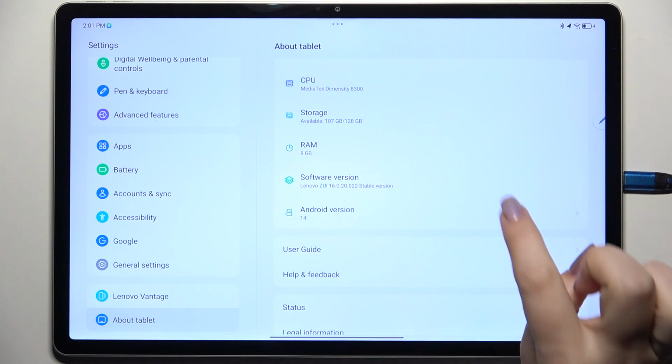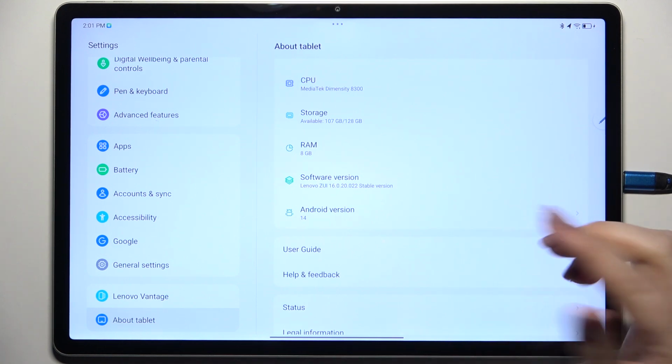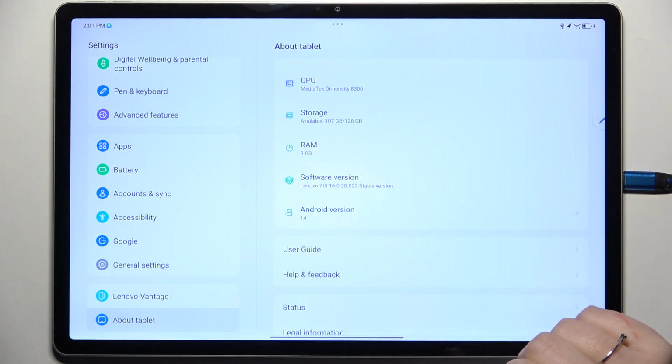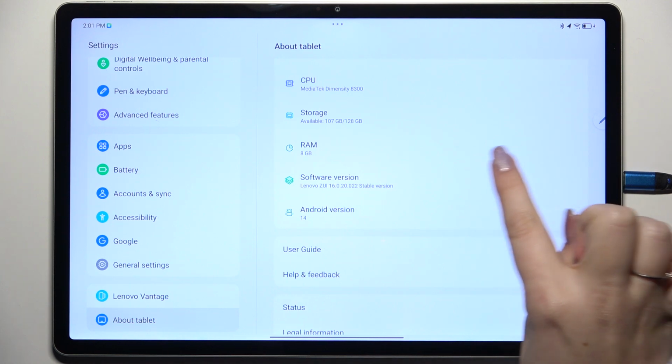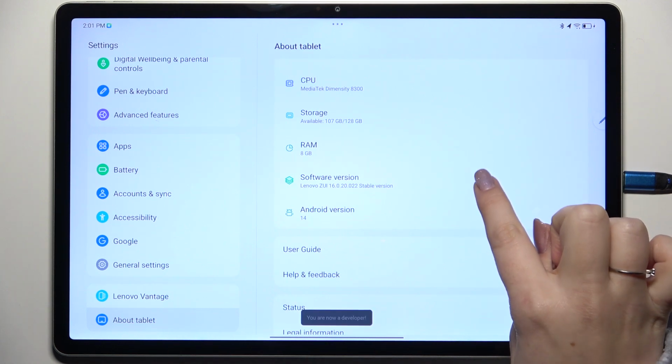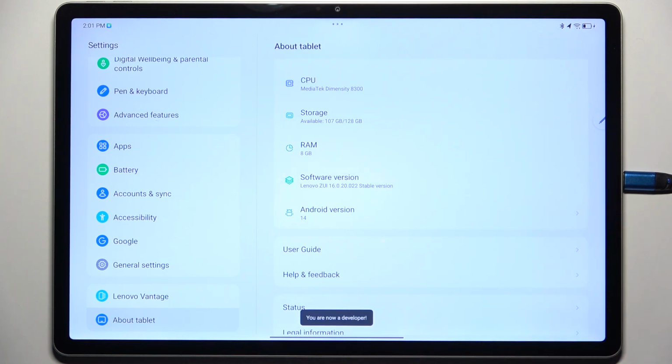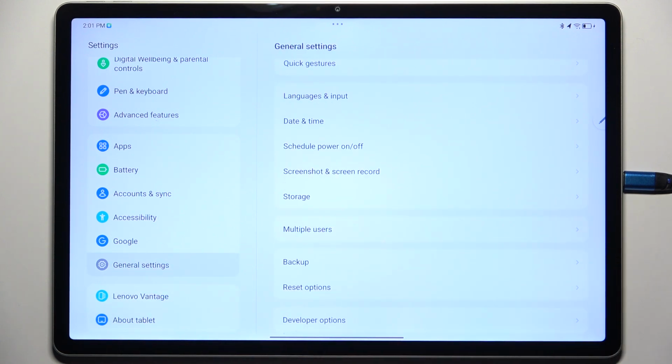Let's say in this device, the build number is the number which we usually try to find to open developer options. So all you have to do is to keep tapping on it until you'll see that you're in the developer mode. So now we have to enter general settings and scroll down to the very bottom.